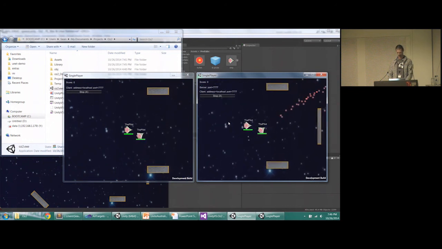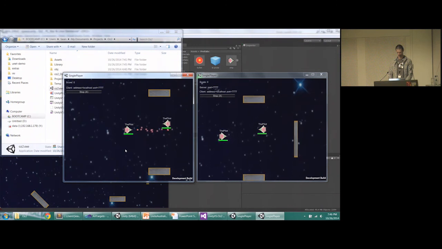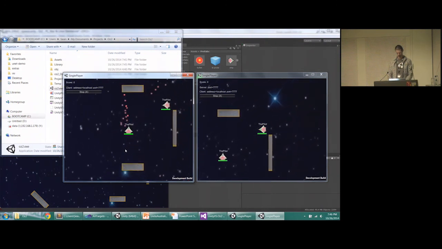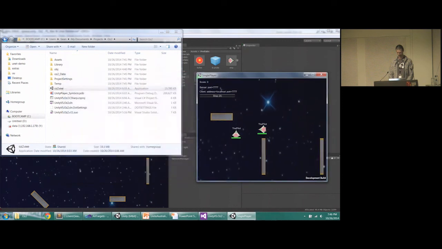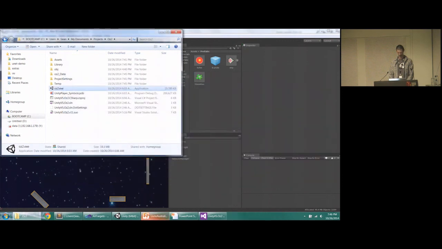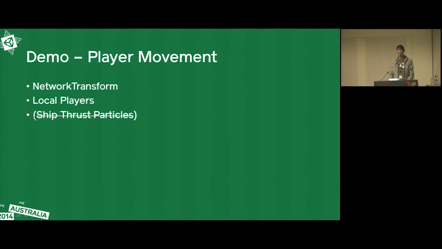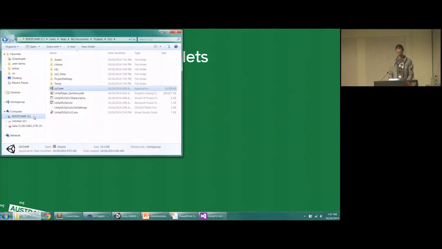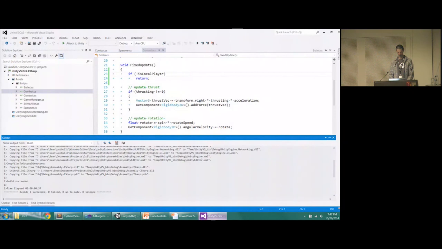So if I fire some bullets, oh, that's not quite working. It's only firing bullets on my local machine. All right, I think we've successfully moved to the next slide. Okay, local players, network transfer, shooting bullets. The next step is shooting bullets. So let me go back to our ship script.